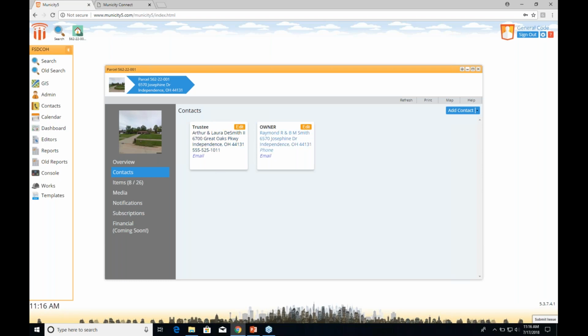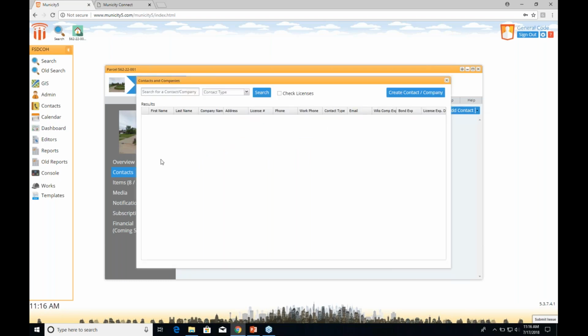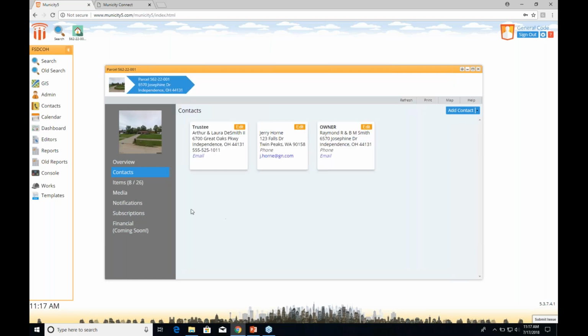The really nice thing about this is we can add essentially any number of contacts that we want just by hitting this Add Contact button. That opens up an internal Rolodex of sorts in Municity here, where we keep track of all of our different contractors, owners of other properties, architects, lawyers, anybody who's done business with the community at any point. We would log them in, and they would be searchable. So if I do something like, I'm just going to grab a name I have prepared here. We'll say Jerry Horn. We're going to add him.